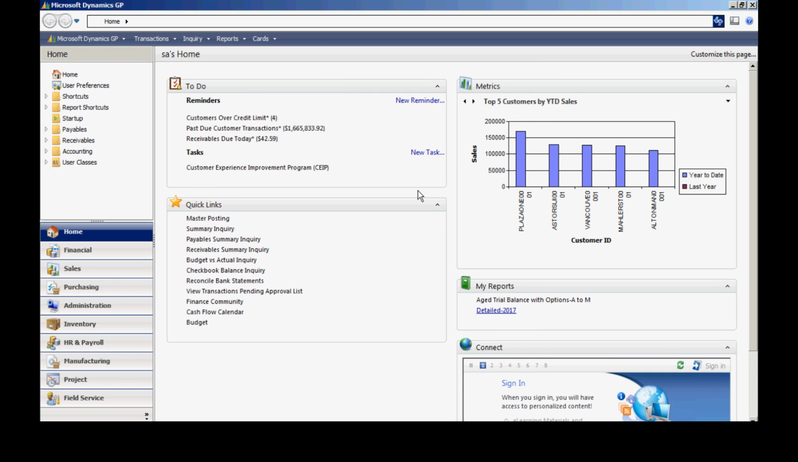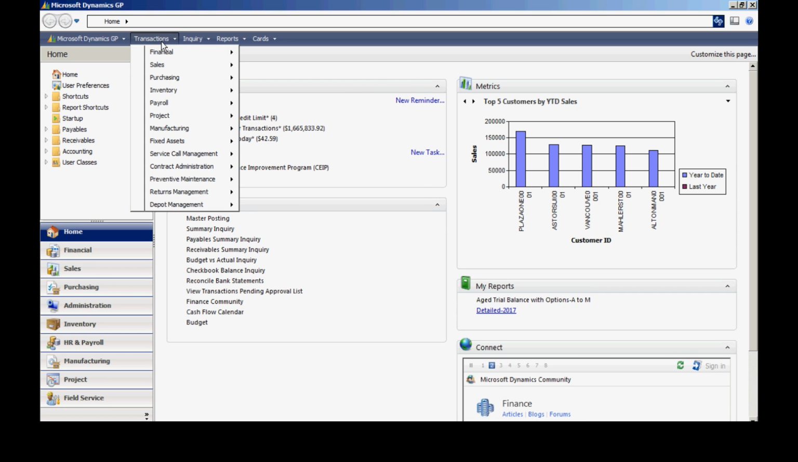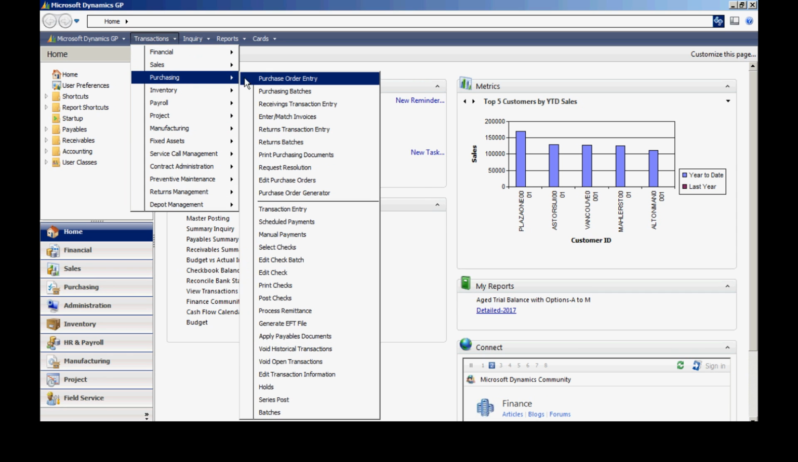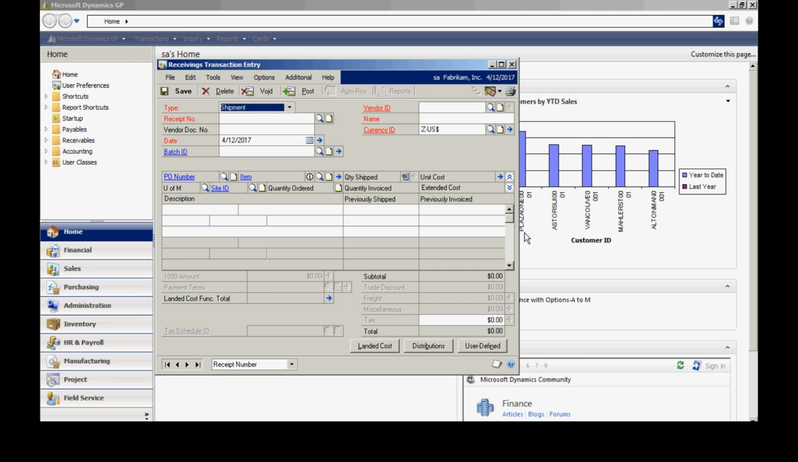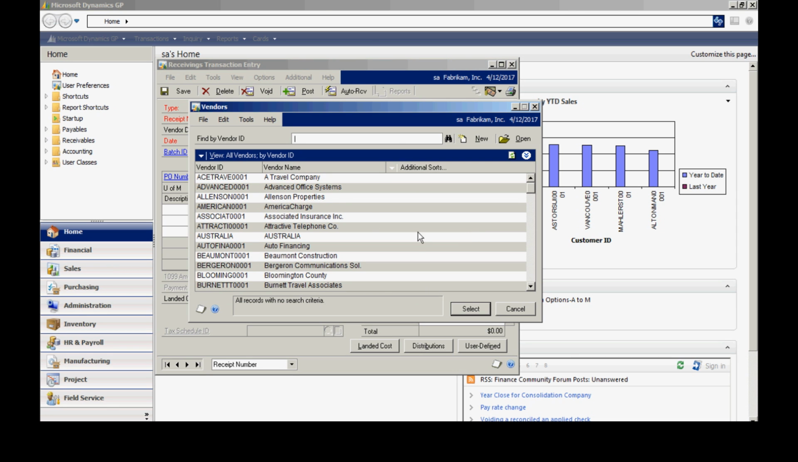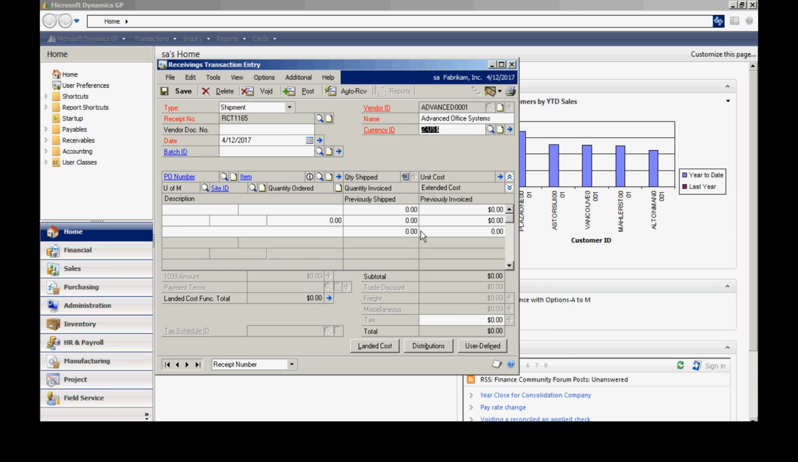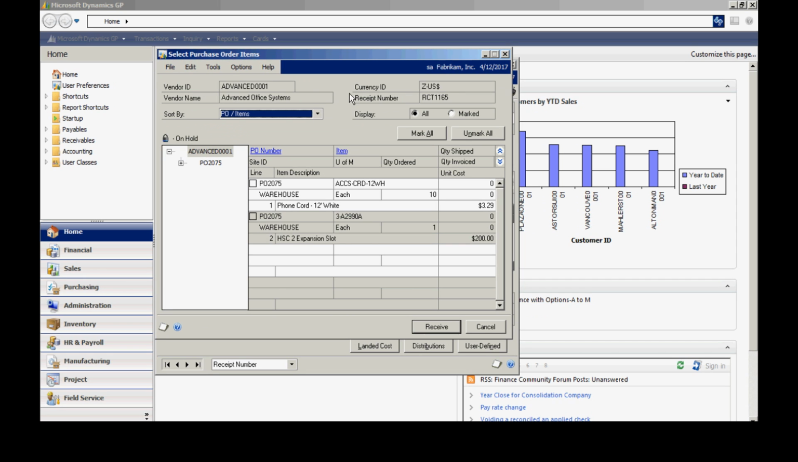I'm going to access that transaction through the menu up here. So I'm going to go to Transactions, and I want to receive that item in first. So I'll go to Receivings Transaction Entry, and I'm going to tab through here, look up my vendor, and then click on Auto Receive. This will show me all open POs for this particular vendor. Here are the two items we just entered.